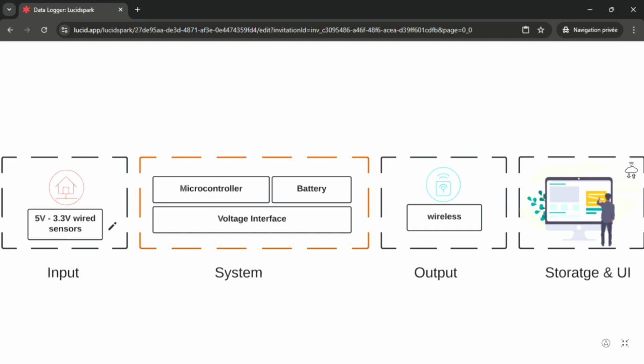Now we'll move to the second part, which is the processing unit. This is the heart of the system. It takes in all the sensor data, processes it, and prepares it for transmission. Our processing unit needs to support multiple wireless communication protocols including Wi-Fi, Bluetooth, and LoRaWAN. It must also be low power to ensure battery life is extended for use in remote or low energy settings.